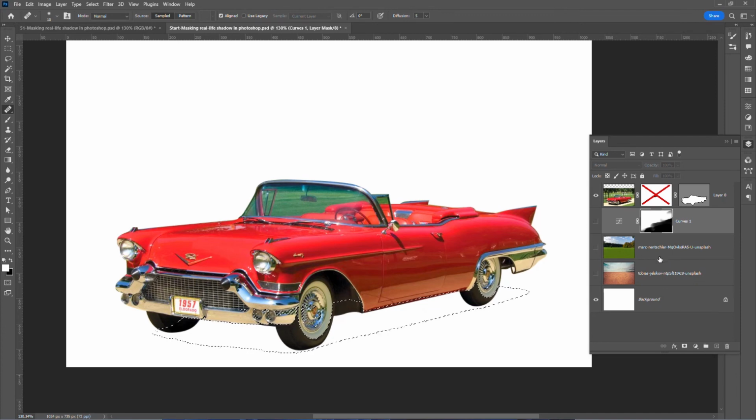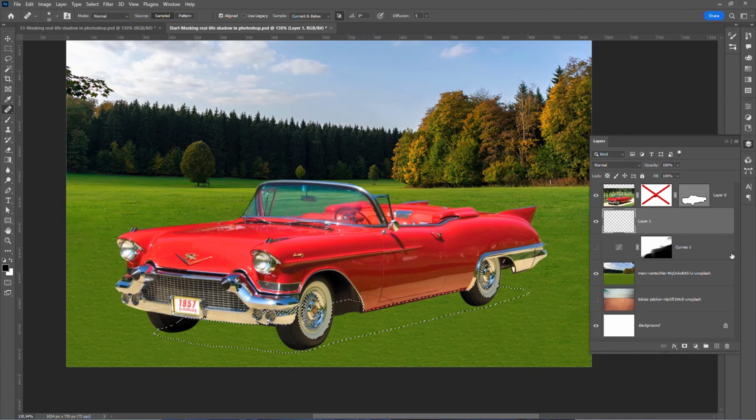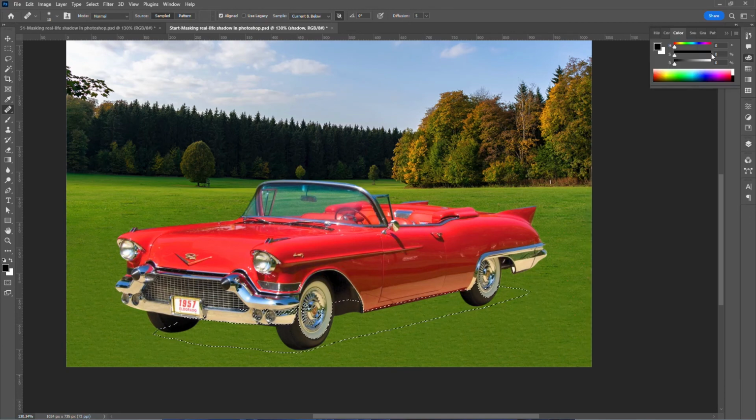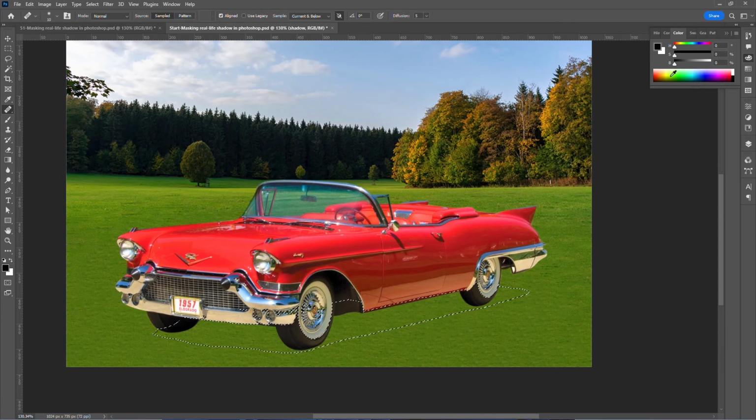Click on a background layer to show it. Go to the bottom of the layers panel and click on the plus icon to add a new layer. Let us call it shadow. Go to color. Bring up the HSB levels. Go to the color panel flyout menu and click on HSB sliders. Input a hue of 25%, saturation of 75%, and brightness of 5%.